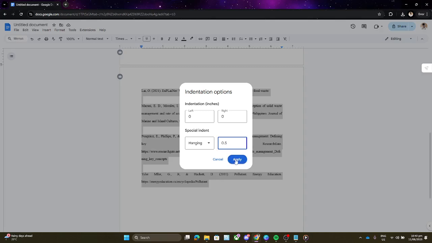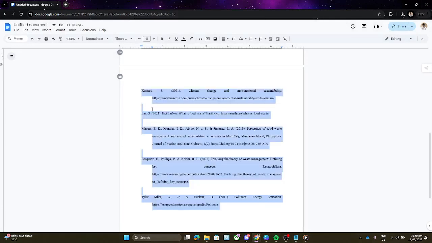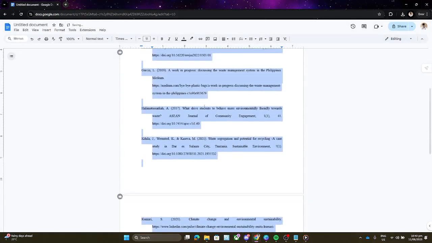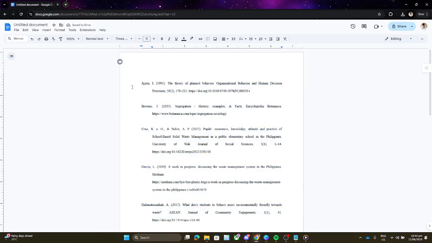At this point, Google Docs will adjust your highlighted text to include the hanging indent, creating that clean and organized look where the first line of each reference begins flush with the left margin, while subsequent lines are indented. And there you have it, you're done. You've now successfully applied a hanging indent to your document.